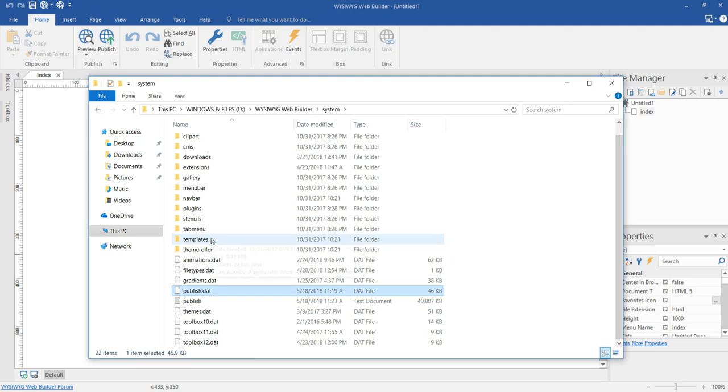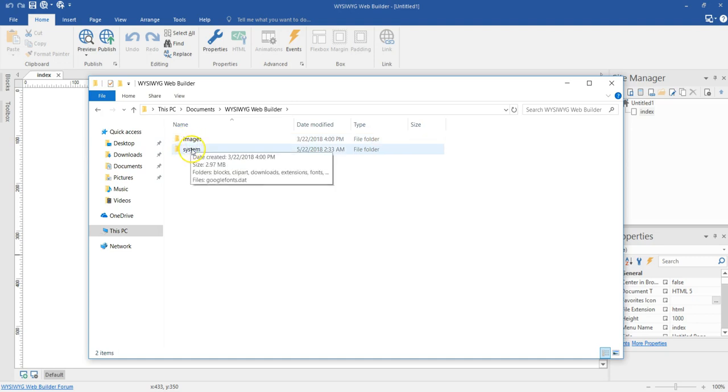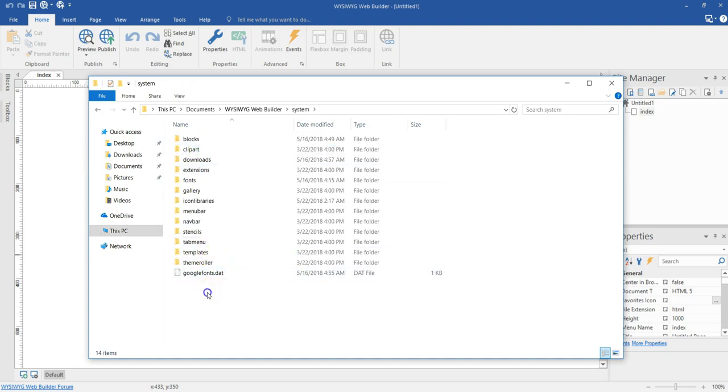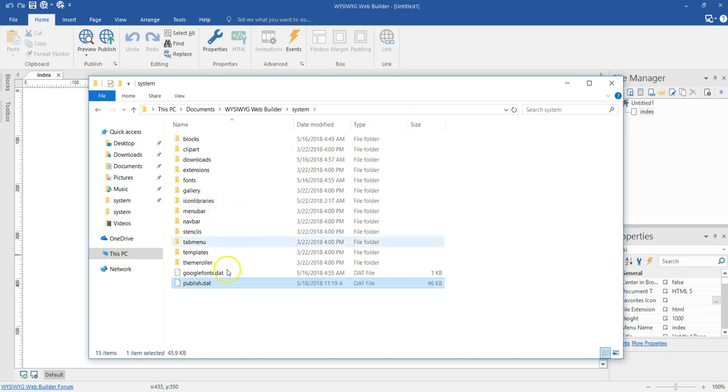Now I'm going to go to the new destination for my WYSIWYG Web Builder version 14. And this can be located under Documents. Now when I come to Documents, I have WYSIWYG Web Builder. I double click and open it. And then I have images and system. Now I'm going to open the system folder. And all I have to do is to paste the file I copied, that is the publish.dat file, here.